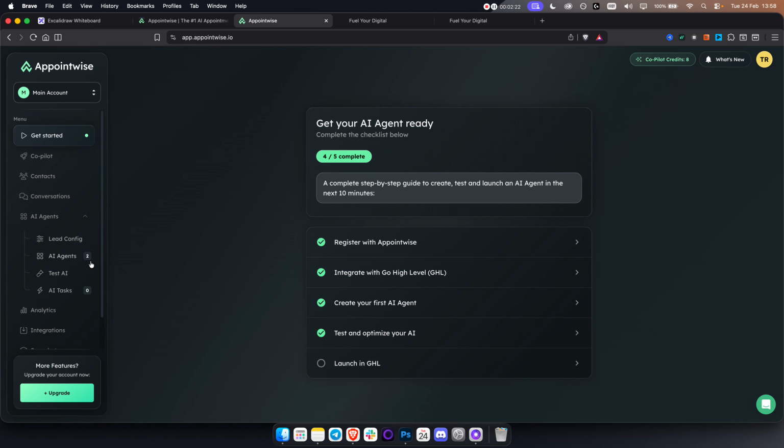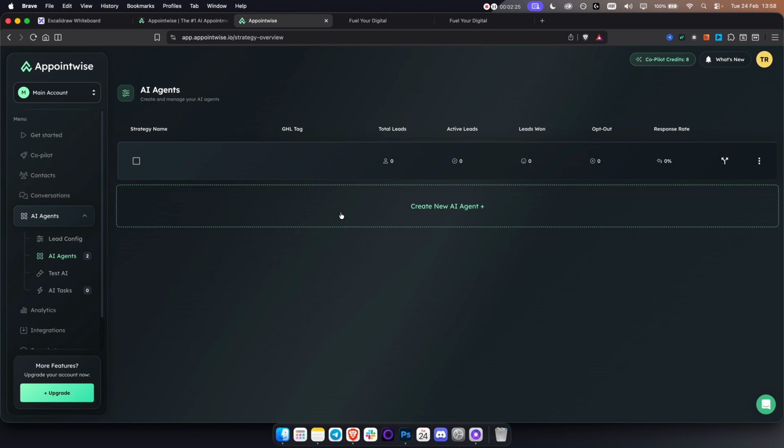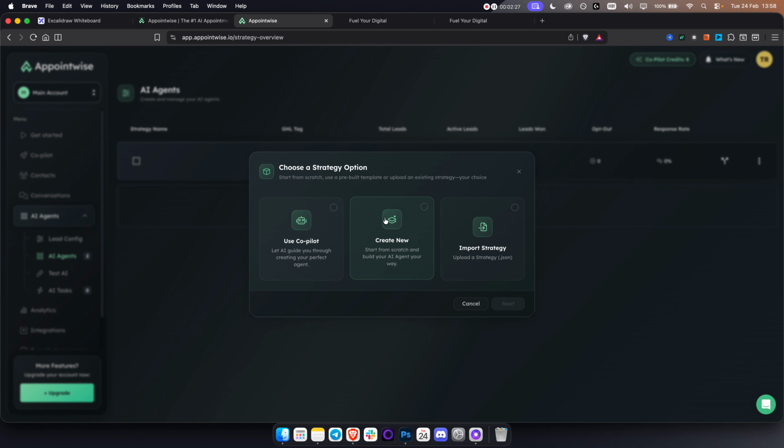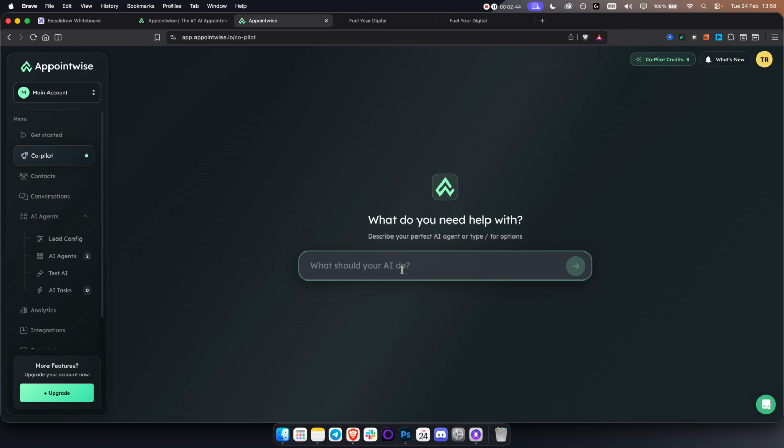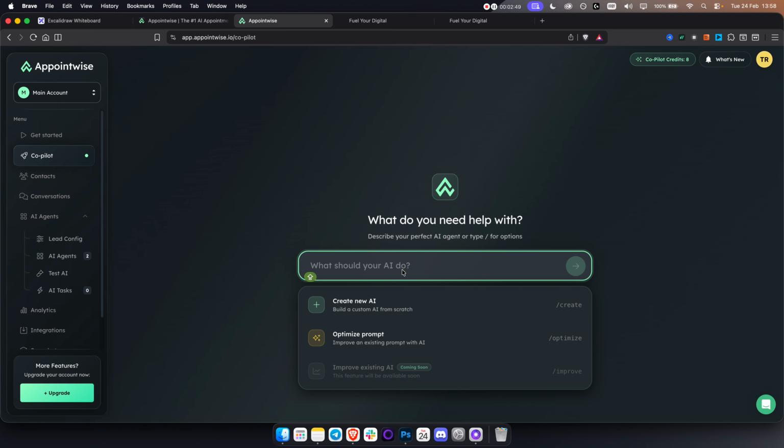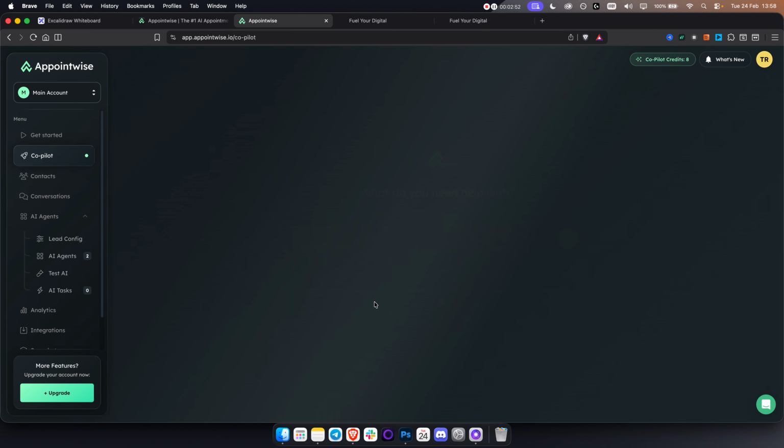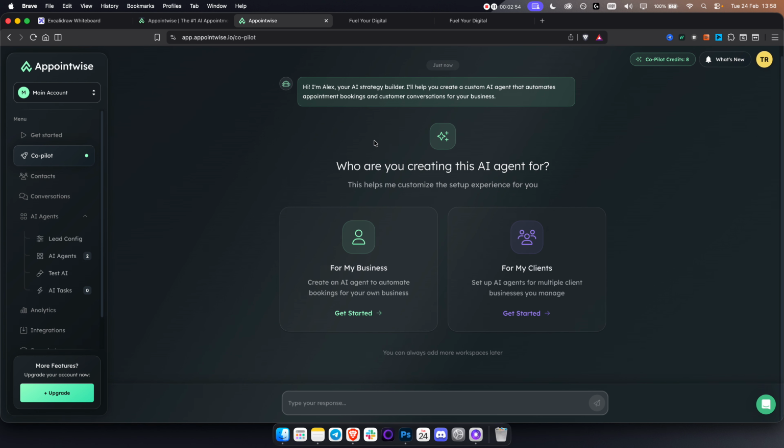So what we want to do is go to AI agents here, and we want to create a new AI agent. Okay, so here, as you can see, we can use the Copilot, we can create new, or we can import strategy with JSON. Now, this is for more advanced builders. If you want to just go and create a text setter, you can go in here and click next. Now, this is going to be kind of like ChatGPT for appointment setters. So if you want to build an AI text setter, you simply go here, create new AI, and then as you can see, you will go through the process of creating this AI text setter.